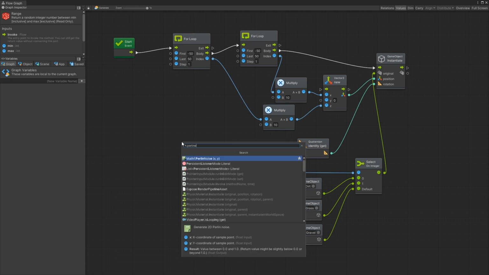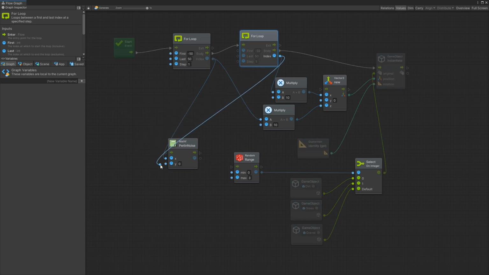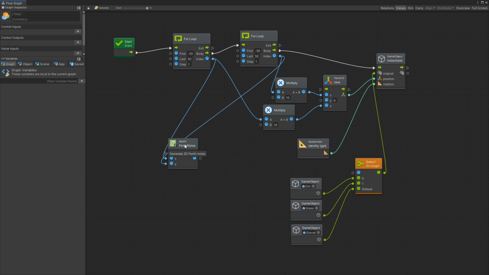And here it is. It has input of X and Y, and it's because it's a 2D noise. In our project, we are placing our tiles in 2D. So we have one loop for the Z-axis, and then we have another loop for the X-axis. So we can use those indexes for our input. With this setup, we can just use those outputs and connect them right here. And the output that we're going to get from Perlin noise is going to range from 0 to 1.